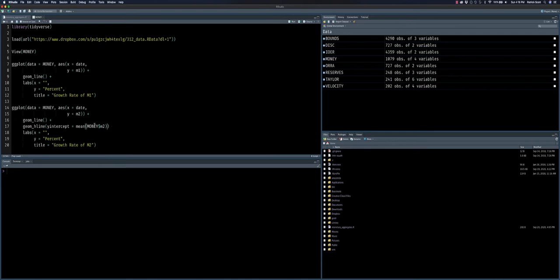So what we have here is basically a geometric horizontal line, where the y-intercept of this horizontal line, it doesn't have an x-intercept, only a y-intercept, and the y-intercept is going to be the mean, or the average value of the M2 vector inside of the whole money data frame.